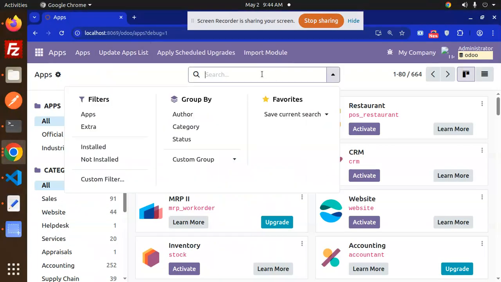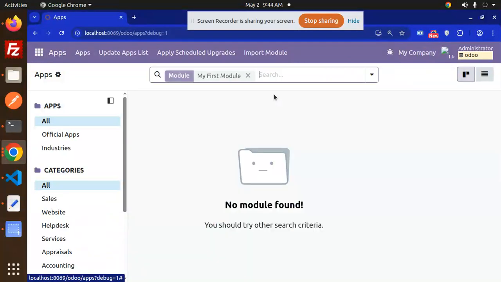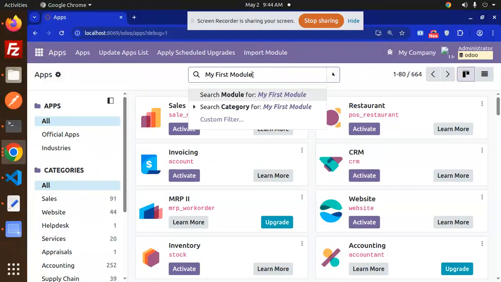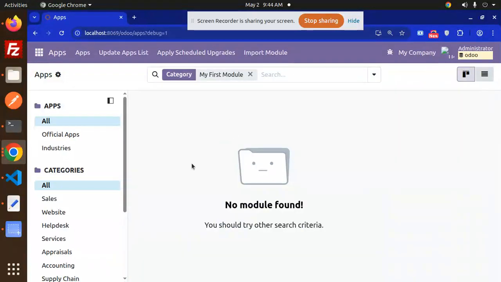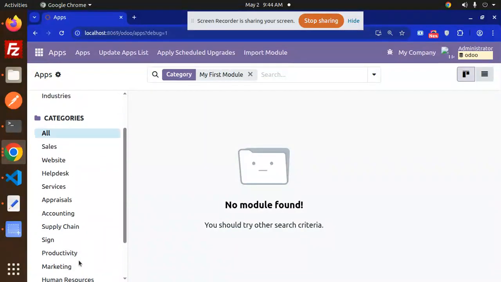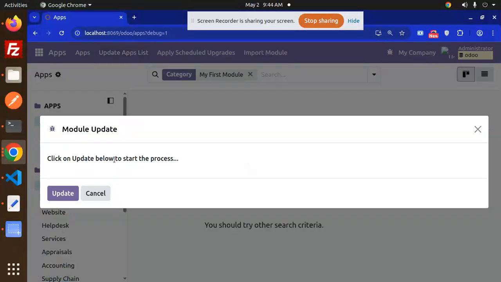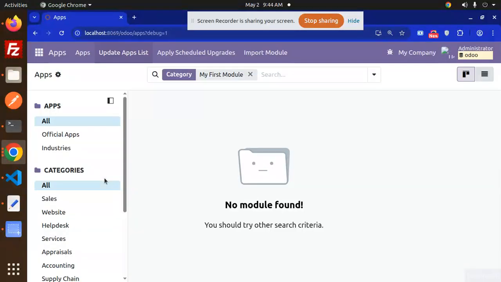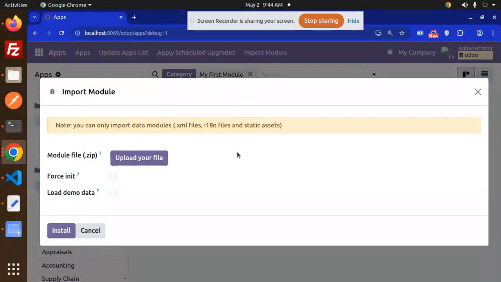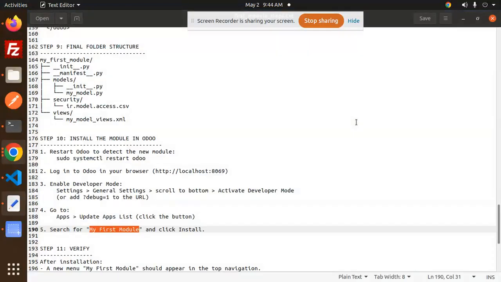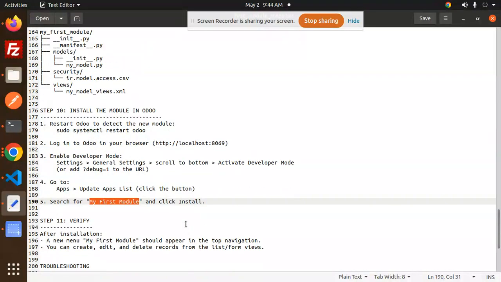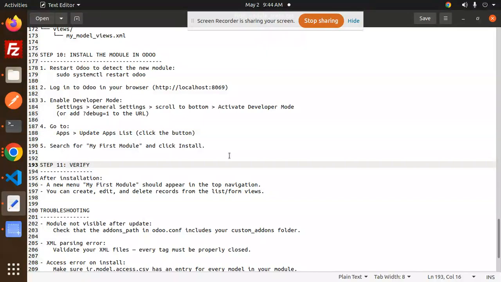Okay, in the search, my first module: no module found. So here I am unable to find the module. Click update below the start process. This is not coming. Why? After the installation, verify that it should appear in the top navigation. Let me check the troubleshooting for module not visible.